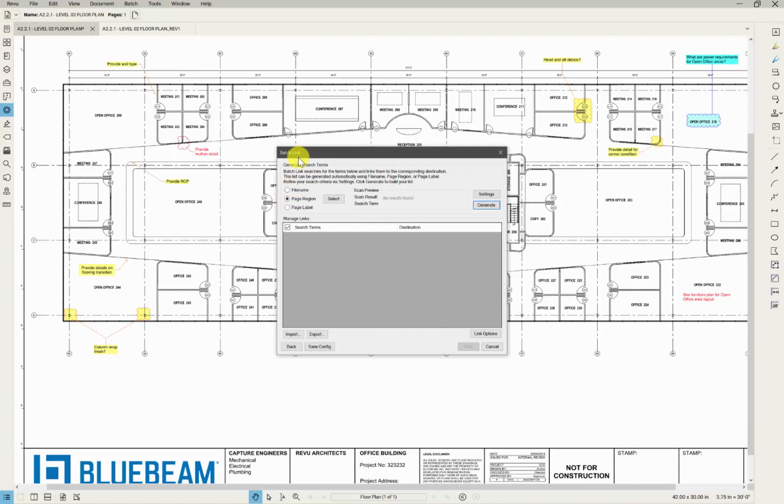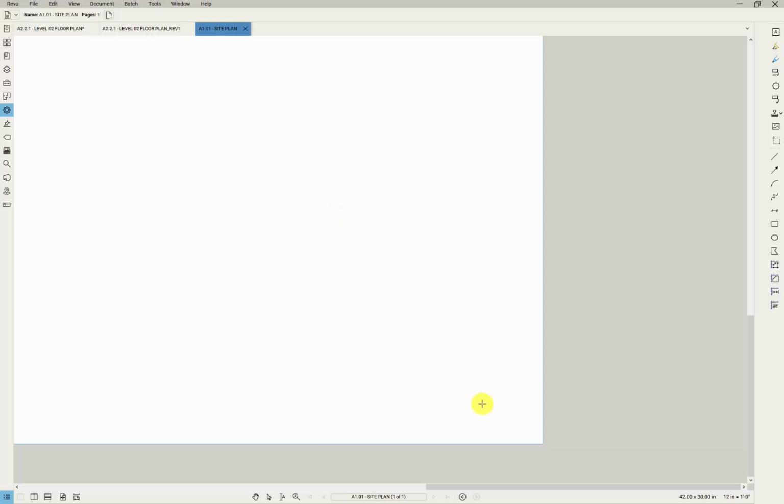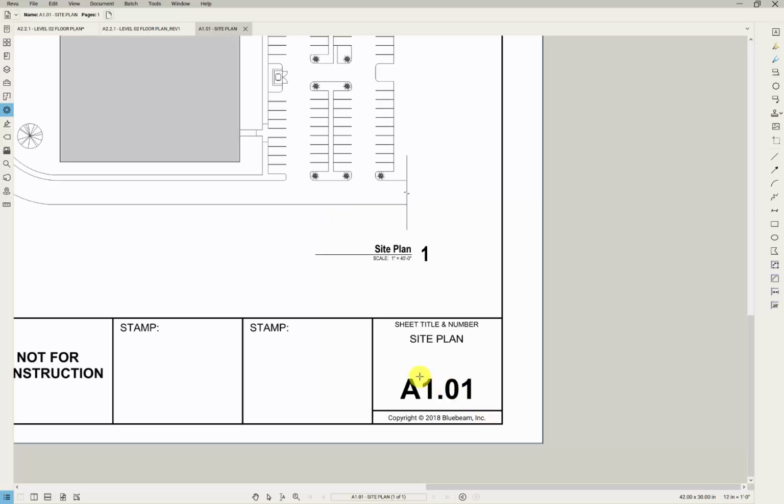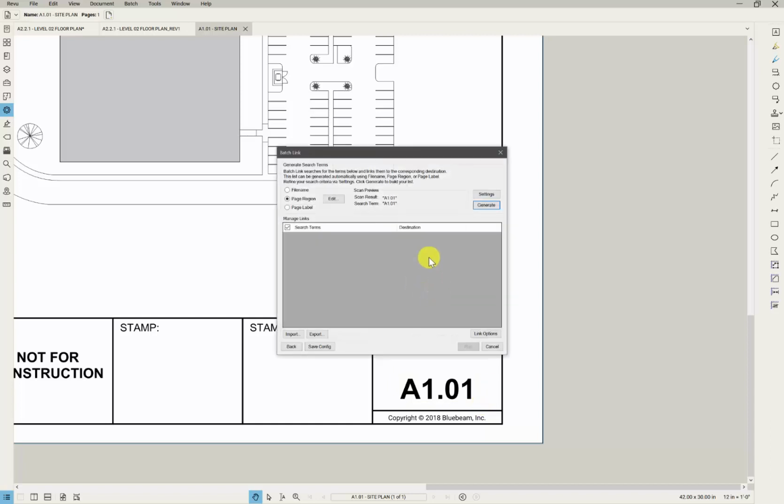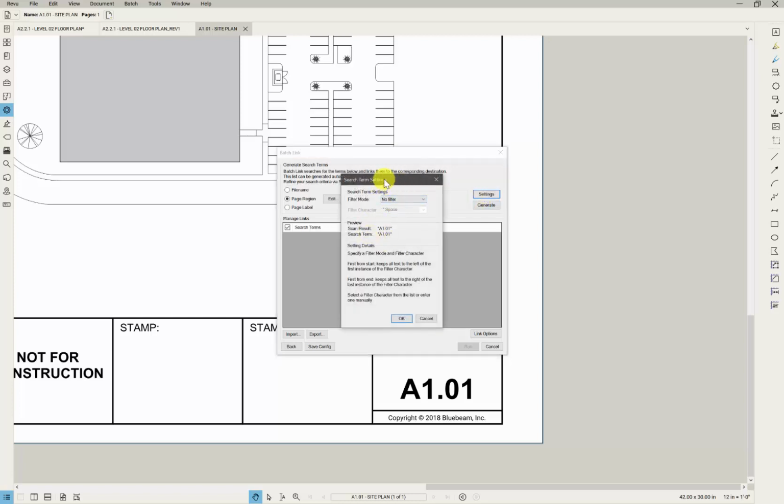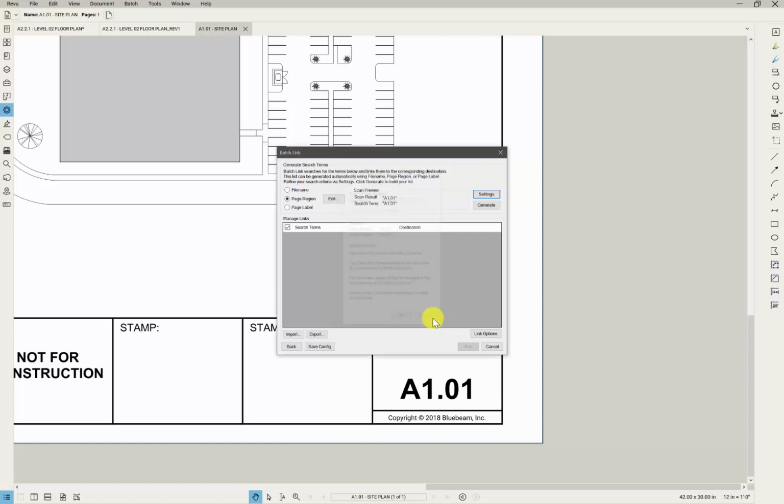Now I get options of what I want to do as the searchable terms. I want to use region right now. We'll talk about page labels in a bit, but let's use page region. That's going to open up one of those and say, what do you want to look at? And really what I want to look at is the sheet numbers. So now I can look at settings, and this allows me to filter right up in here, but I don't need that filtering for what I'm doing.